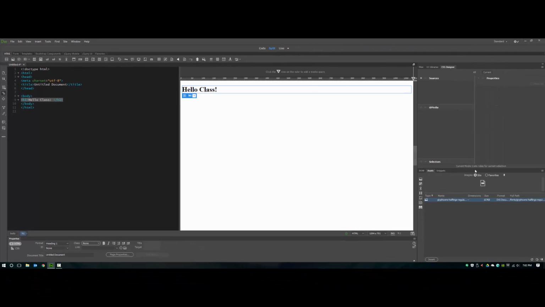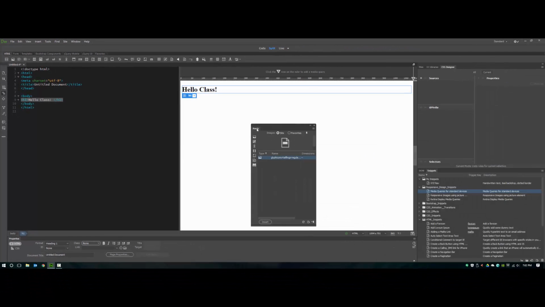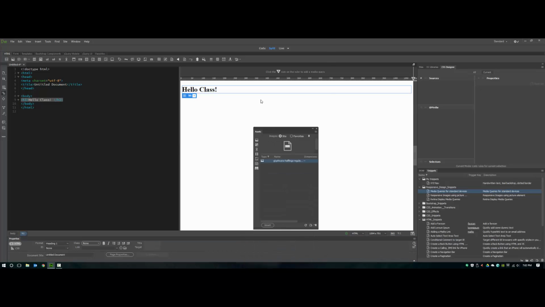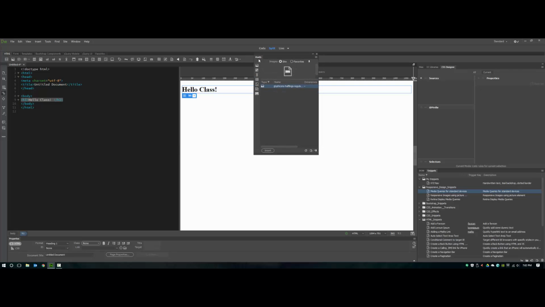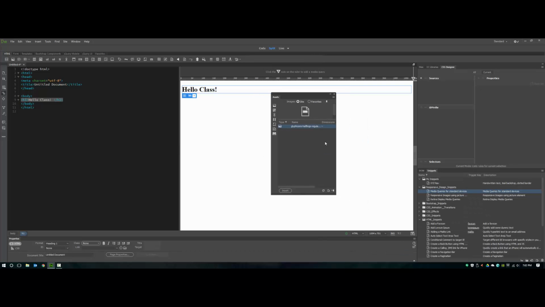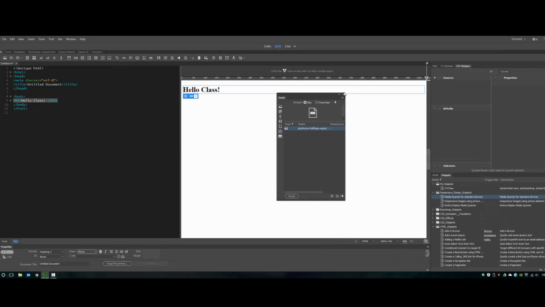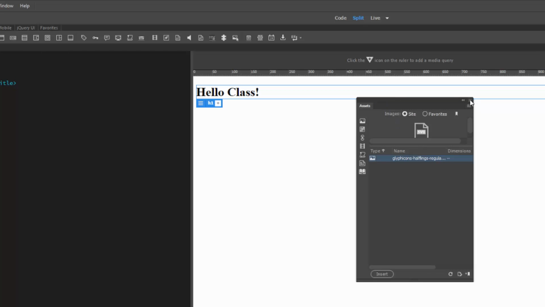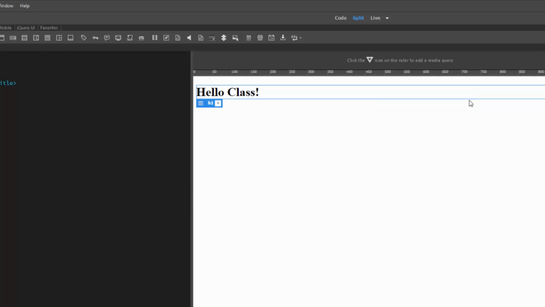With any of these, not all of these panels can be docked to the top or bottom. Some of them can, some of them won't go in certain areas, but you have the ability to open it. You can minimize it by clicking the little double triangle or double chevron. You can also close out of it by clicking the X.